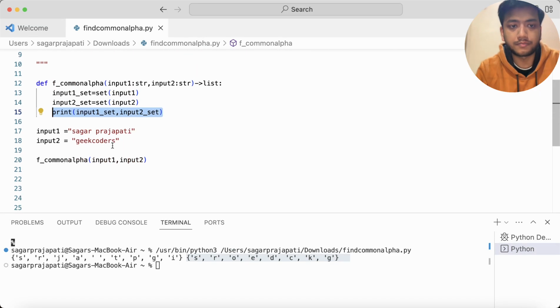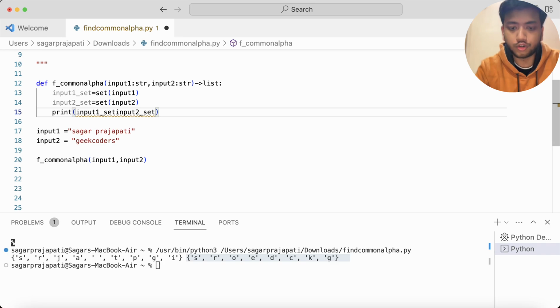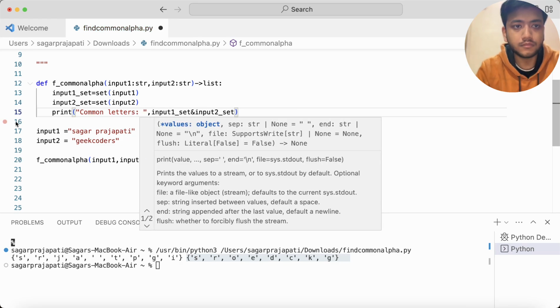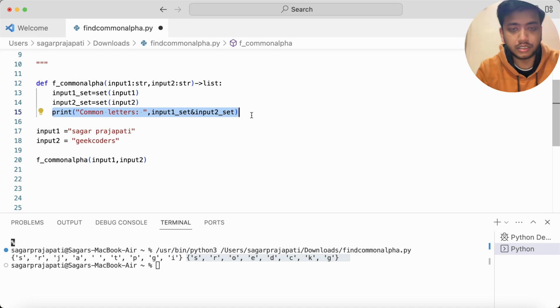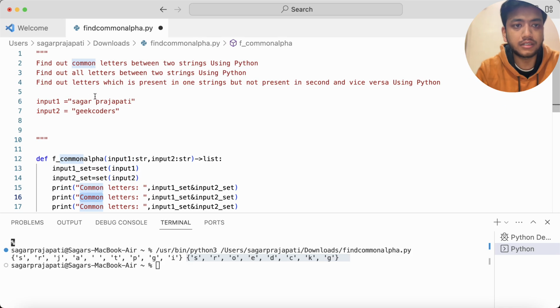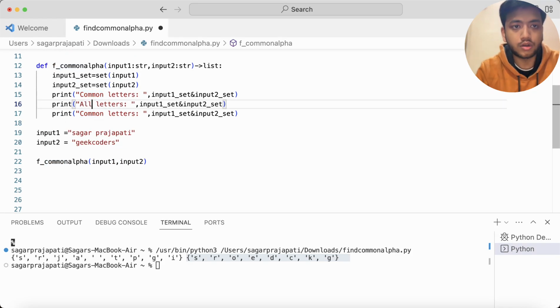Now if I want to know the common letters, I will use the AND operator, and here I will give the message saying common letters. I'll copy this and paste it twice. Here I will write all letters.